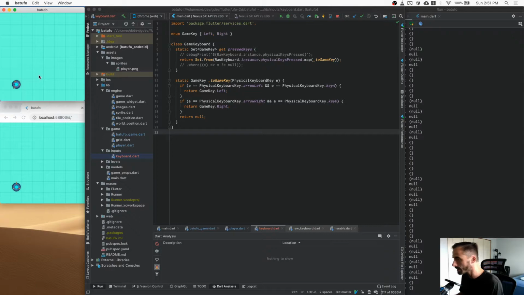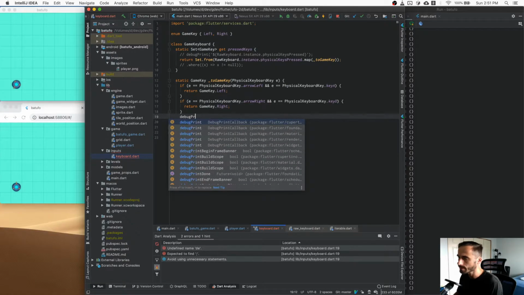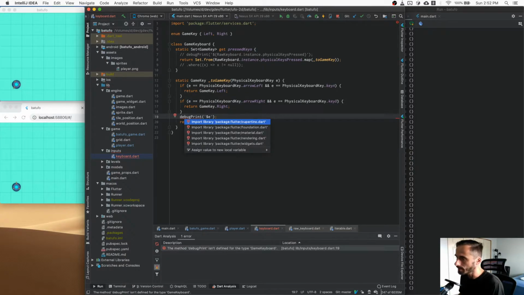So we're pressing our keys and we're getting nulls, and somehow that's because it's not recognizing the key, which is really, really odd. So basically we are not recognizing the key at all. So we're just going to print E. And we need to import this again.